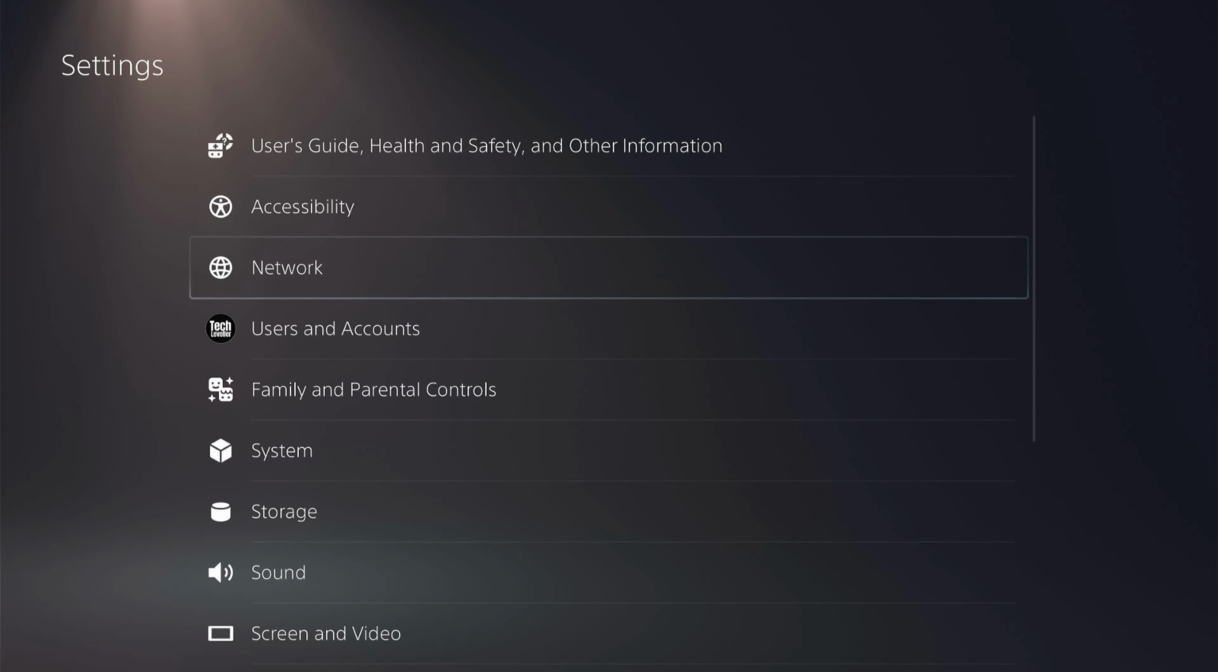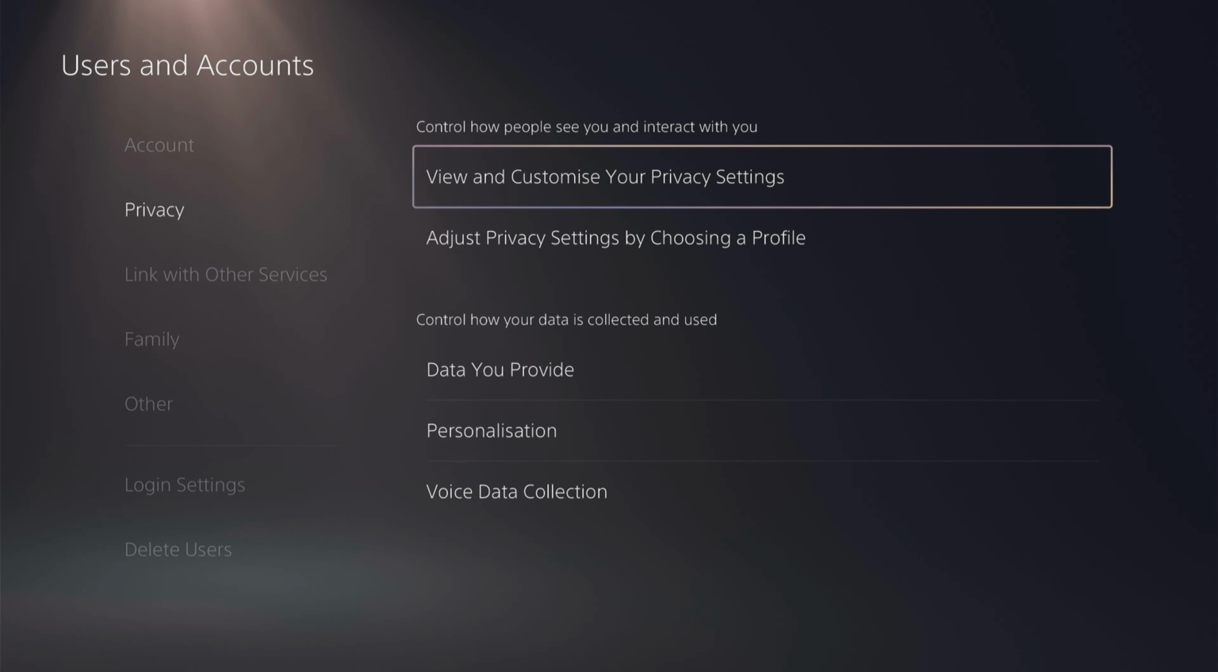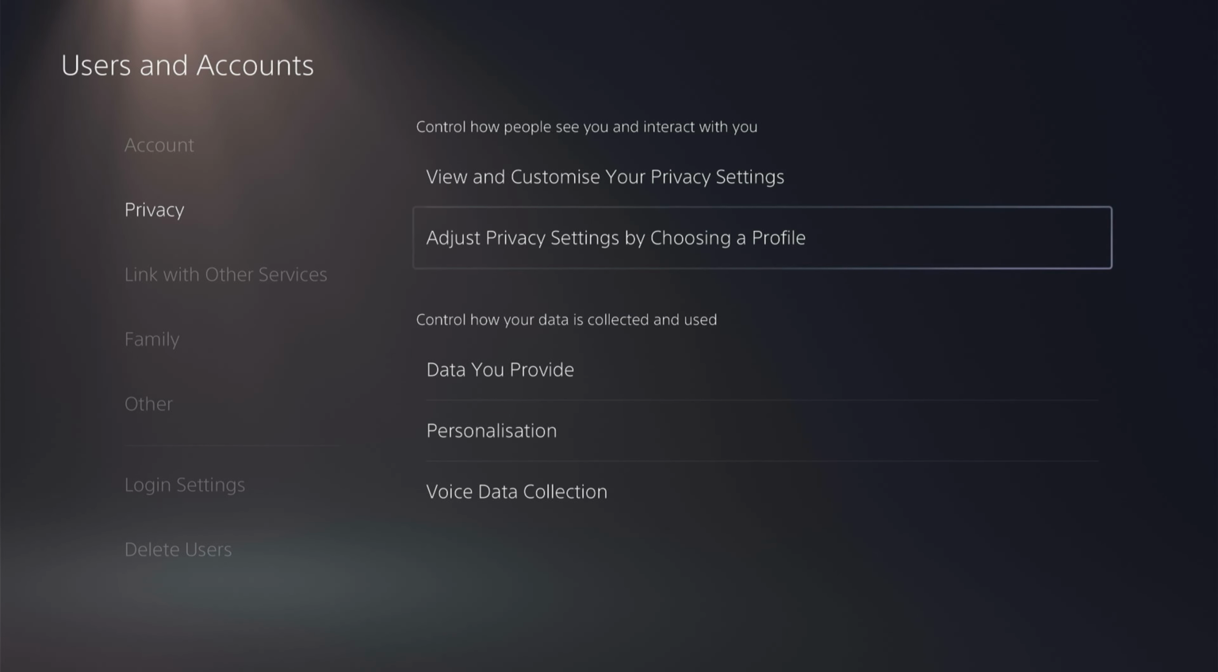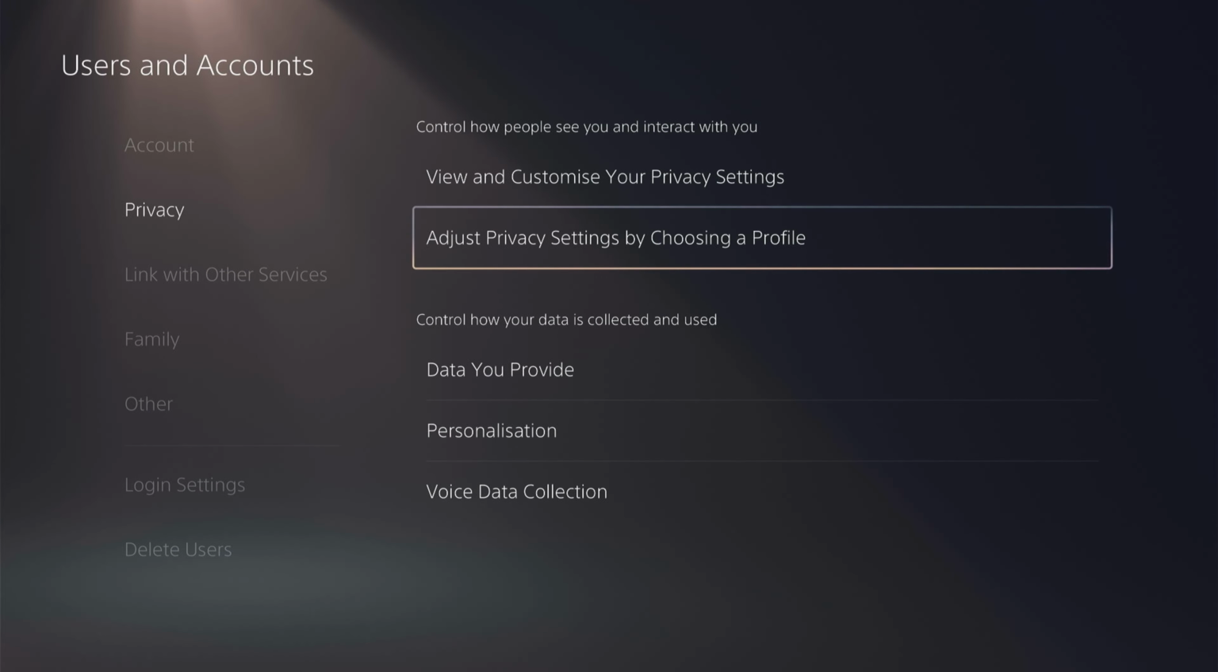Then you want to come down to users and accounts. And now you want privacy. And you can come down to adjust privacy settings by choosing a profile. And each one of these profiles will depend on which activities your friends and online players can see. So you can go through each one of them and choose which one you'd prefer.